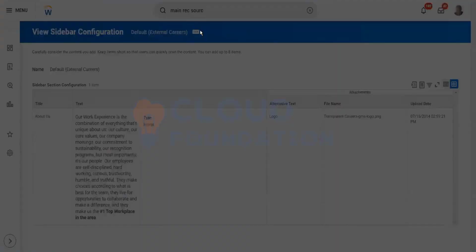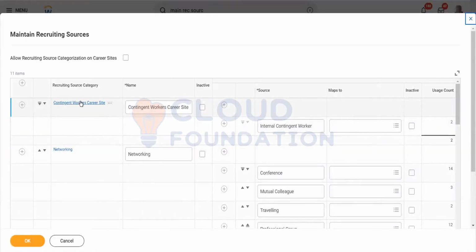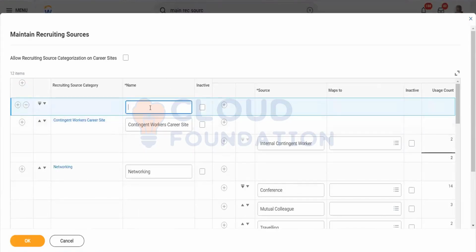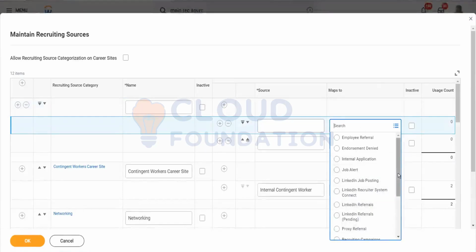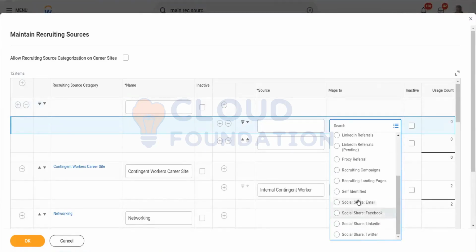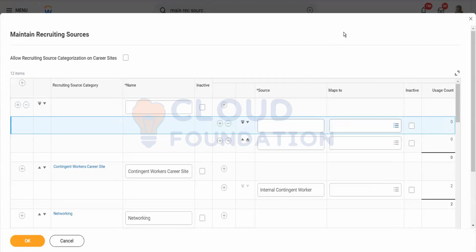See, this is the category, this is the name. If I'm creating a new one, I need to define the name, and then I need to define the sources, and those should be mapped to Workday delivered details. These sources would be used during job alerts or internal application or employee referral or recruiting campaigns. So we can define that.